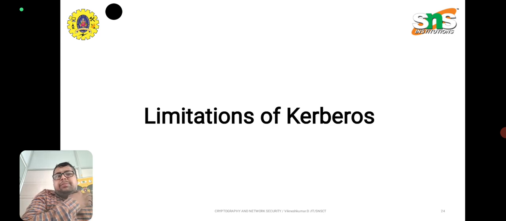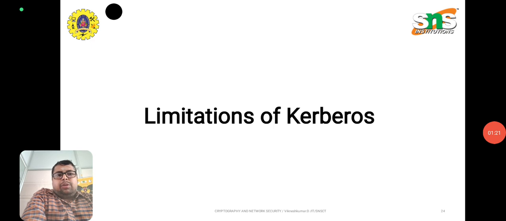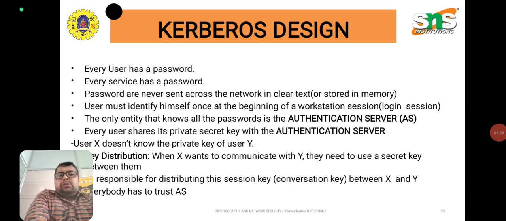Next, we are going to see the limitations of Kerberos. The limitation of Kerberos is that every user should have a password, and every service has a password. The passwords are never sent across the network in clear text or stored in memory. The user must identify himself once at the beginning of the workstation login session. The only entity that knows a password is the authentication server.